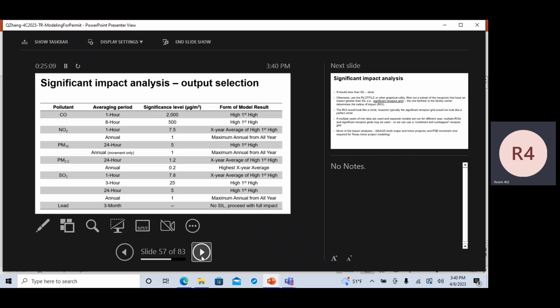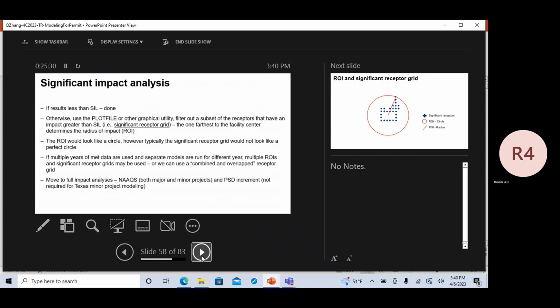For lead, if you had to do lead, there's no SIL, so you don't have this significance analysis. Go directly to the full impact analysis. I'm not going to say very rare, but it is rare. I have done 1 or 2 projects over the past maybe 10 years. So that's the significant impact analysis.